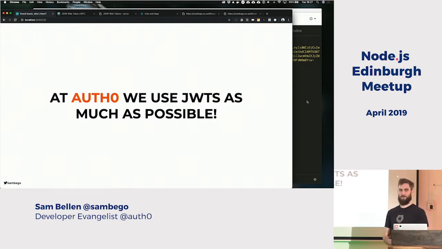At Auth0, we use JSON Web Tokens a lot, mainly just because we like them. That's the reason.